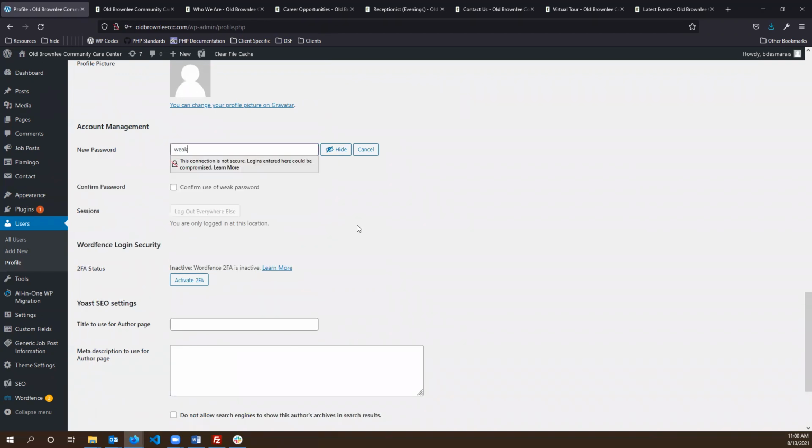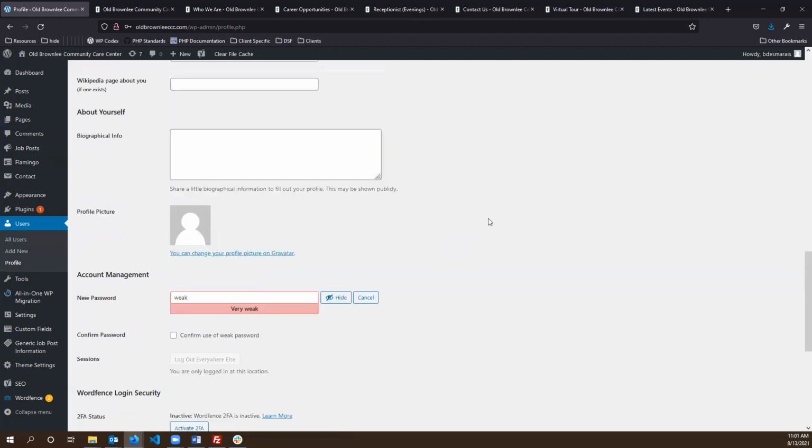Depending on how strong or weak your password is, the system might prompt you to confirm that you're using a weak password. If this appears, I would recommend making sure your password's a little bit stronger. This tool will give you a little bit of an indication of how strong your password is, but it's not a hard requirement. So obviously use your best common sense and judgment when setting your passwords.